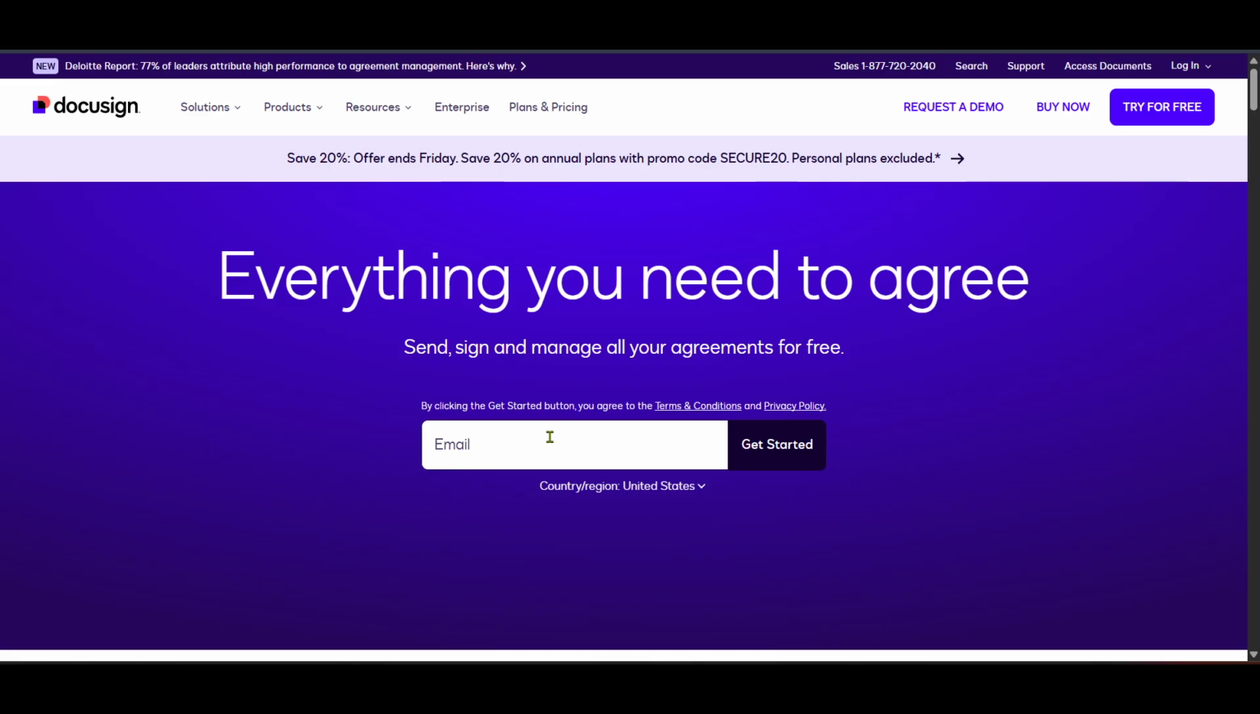You can do this by entering Docusign's URL into your browser's address bar. Once you're on the main page, look towards the top right corner where you'll find the Login button. Clicking here will direct you to the Docusign login page. If you already have a Docusign account, simply enter your login credentials. If not, you'll need to create an account first.